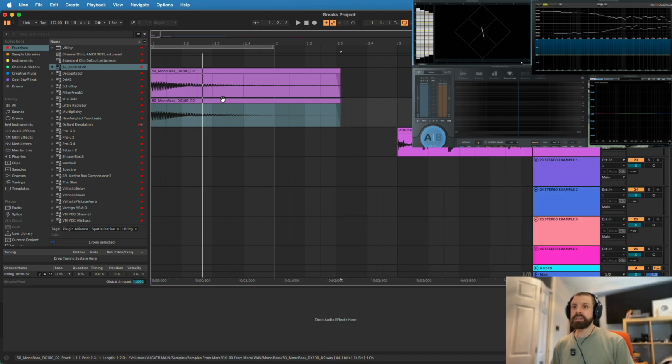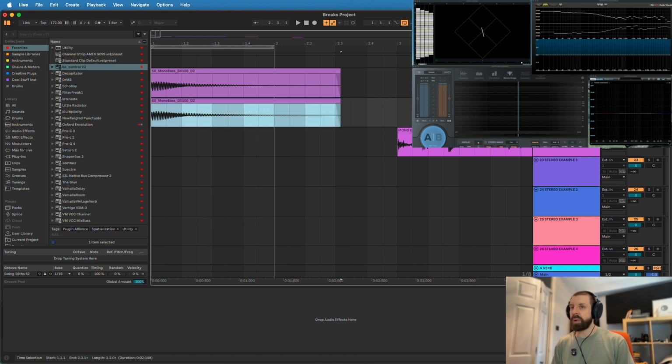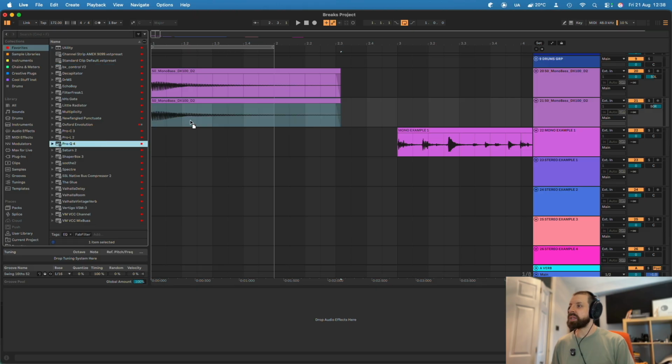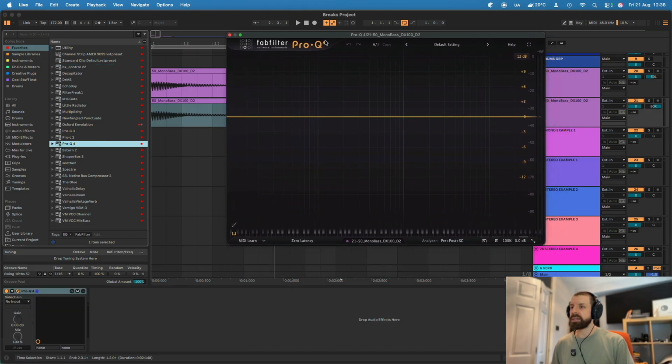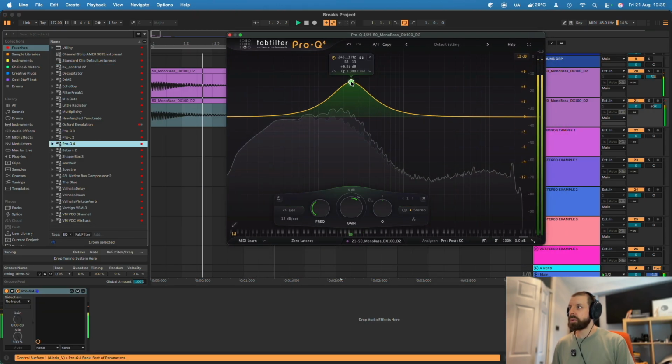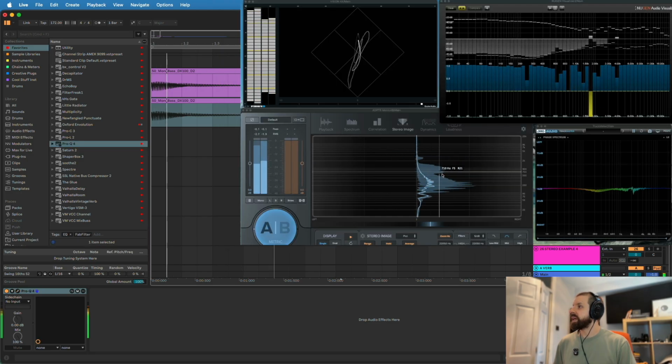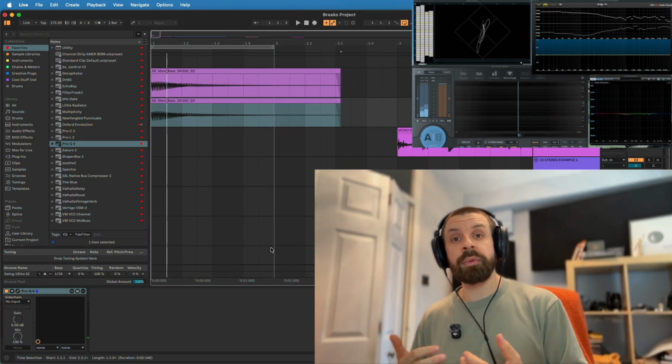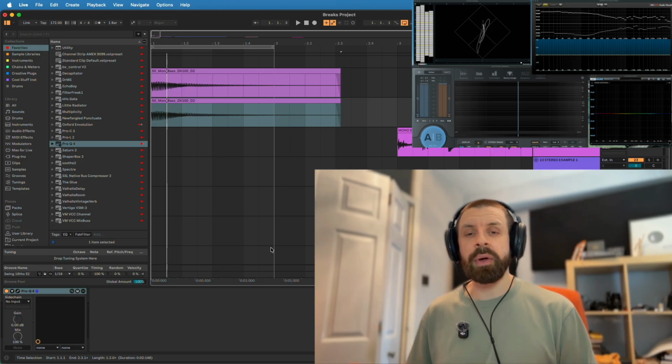So say for instance, if I put these back to normal, so both back on time, both at the same volume, and they're just left and right, but I do a bit of EQ on one of these basses. So I'm just going to do a bit of EQ. We can see it here. So frequency can also be a factor in giving us a stereo width as well.